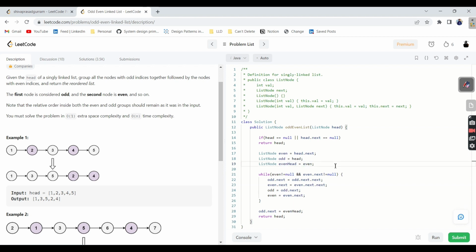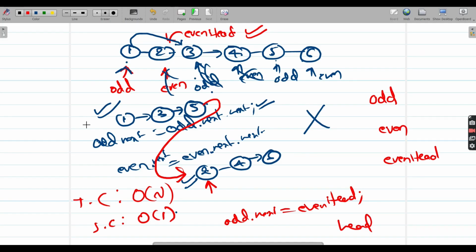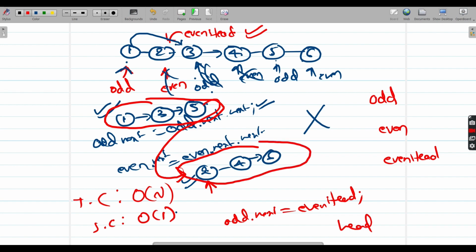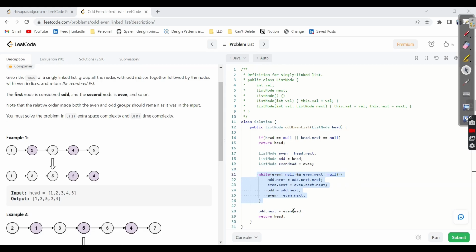Okay, now what is happening? While even is not equal to null and even dot next is not null, till this condition is satisfied, as I explained, I'm moving my odd by two positions and even by two positions, pointing odd equal to odd dot next, even equal to even dot next. After completing this while loop, you are going to hold an odd nodes chain like this and an even nodes chain like this. Once this is done, just odd dot next equals even head, then you need to return head.